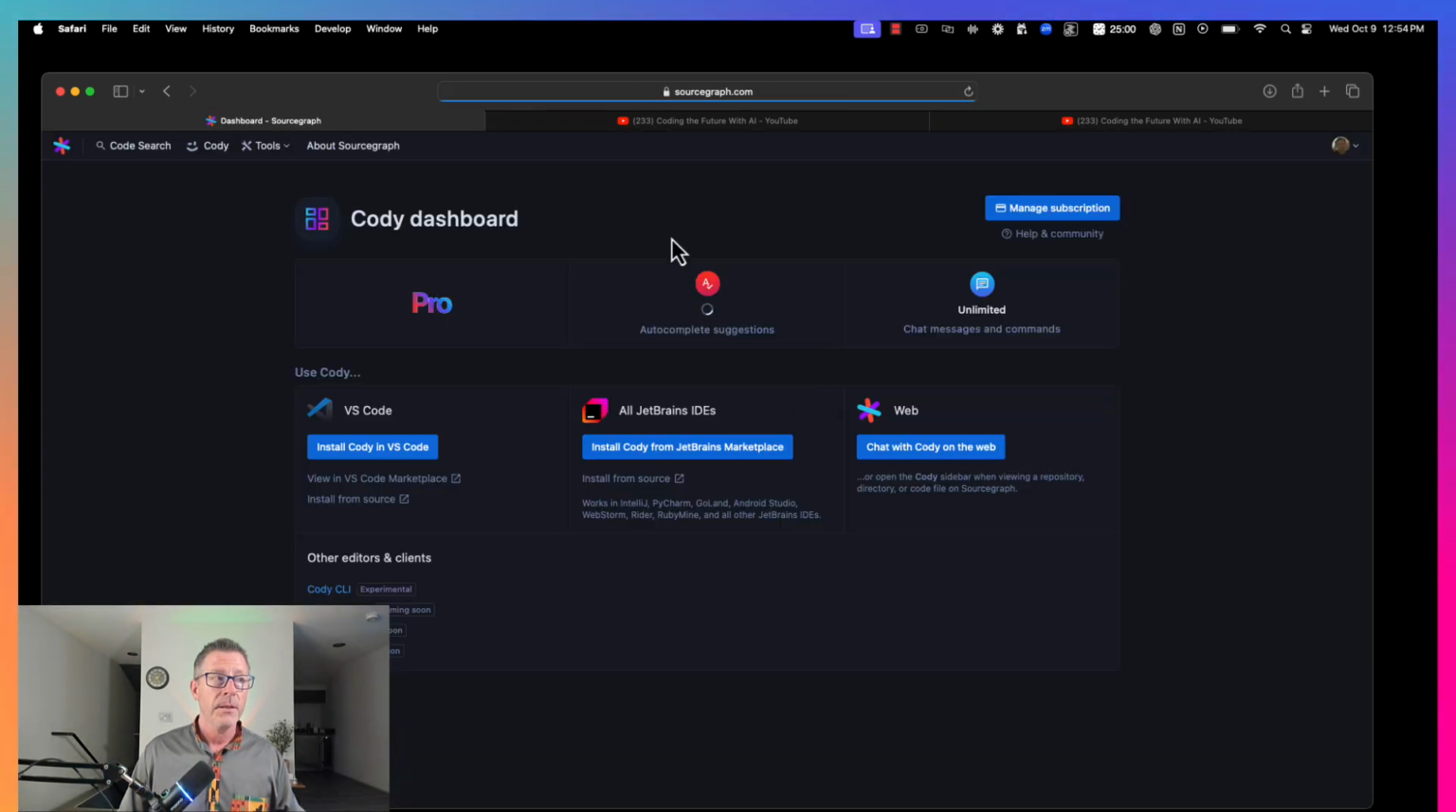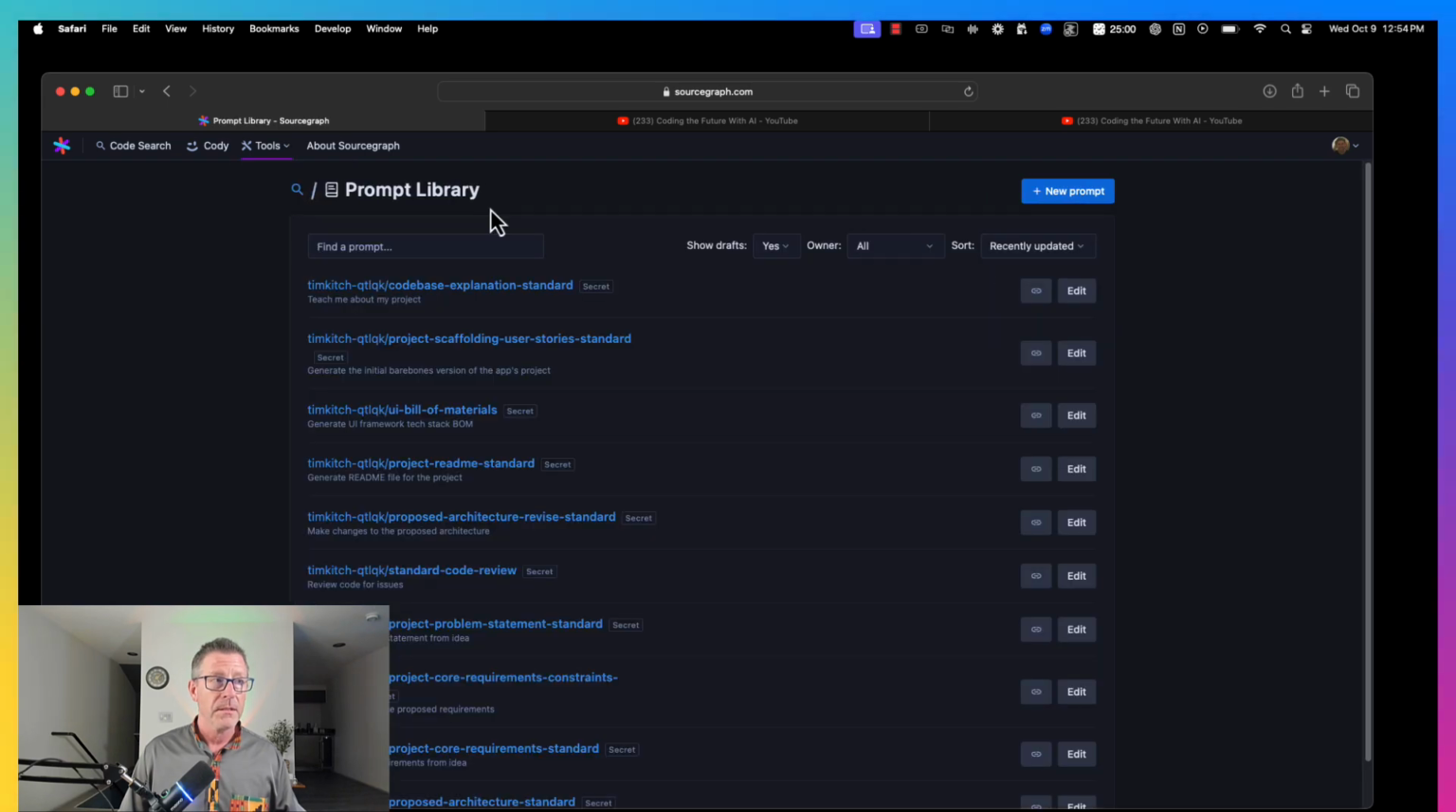and once you're in, you're going to see in the upper menu a couple of options under Tools, Saved Searches, and Prompt Library. So to get to the prompt library, of course, you're going to select Prompt Library. And here are all of the prompts that I'm going to be using. Actually, there's more shown here than I'm going to be using in the tutorial. But this is my prompt library inside Cody.